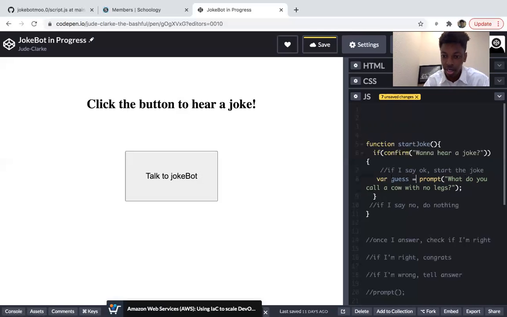And what am I going to compare the guess with? Well, I'm going to compare their guess with the correct answer. So up here, before I start my joke, I'm going to predefine the correct answer. So I'm going to say what the answer is so that the computer knows. Then the computer can check if the guess is the answer. So var answer equals, and in this case, the answer to my joke, what do you call a cow with no legs? Ground beef.